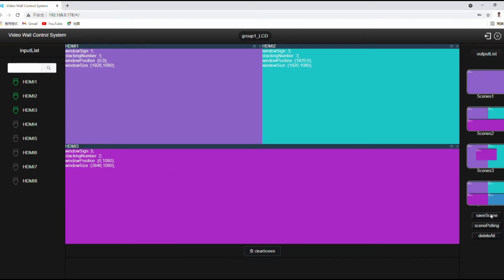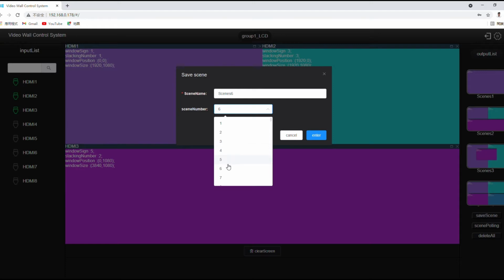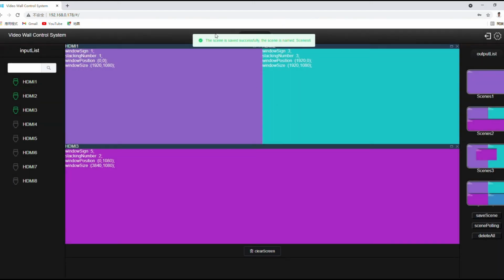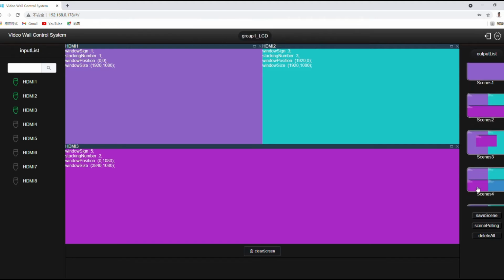Now we will show how to save scenes and also how to call scenes. So at first we need to save scenes like this. Here I am already playing different sources, and if I want to save these scenes, I just need to enter the scene name and the number and save these scenes. So these scenes are already saved, and here you can see the scenes. Like I just saved scene 6.